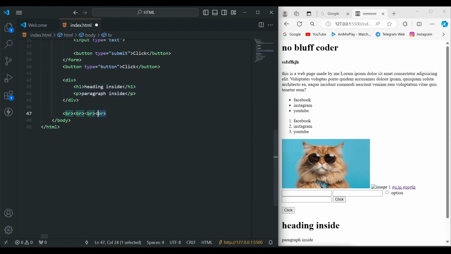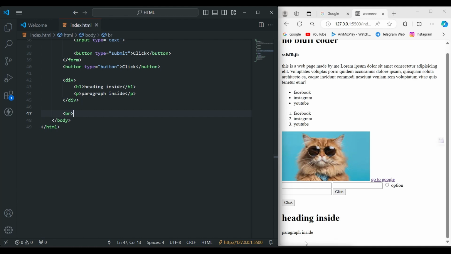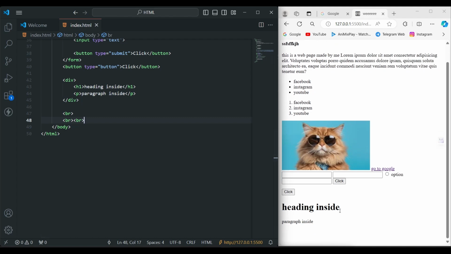And then we have the break elements. Break element is represented by BR, which is used to leave an extra line. If you want another extra line, you can give multiple breaks. See.